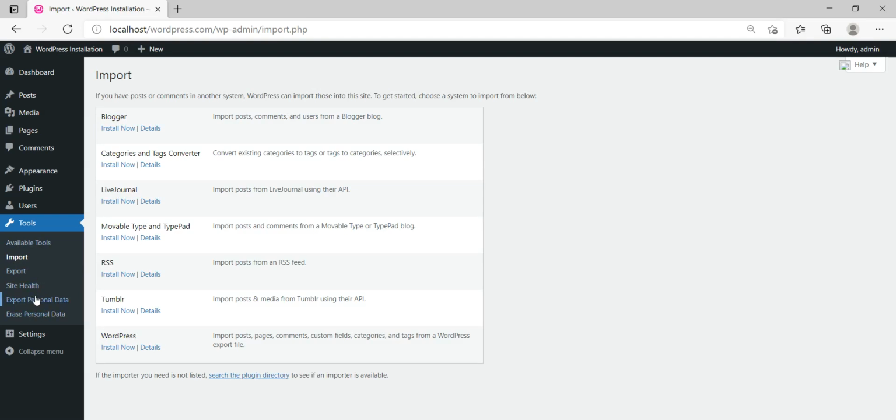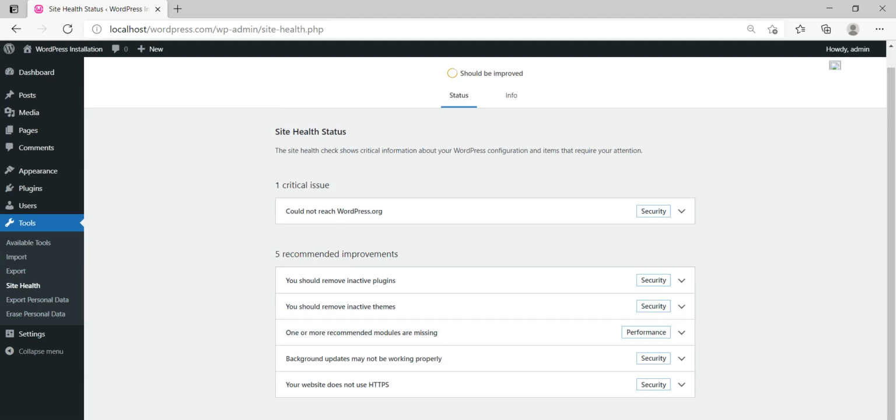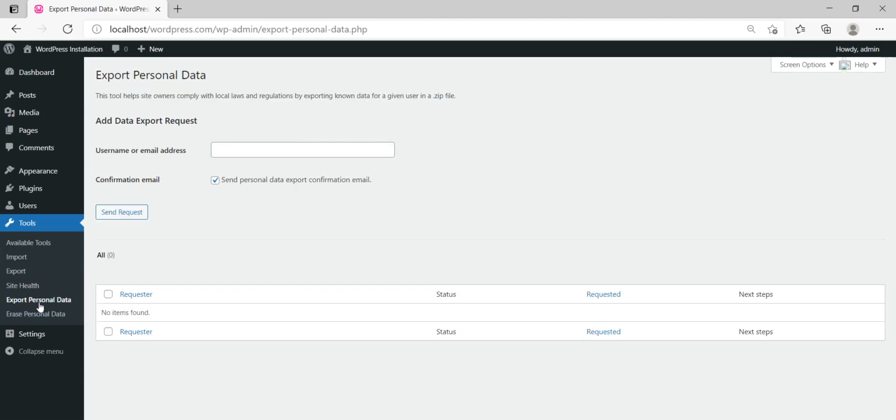The next menu under the tools menu is the site health. Just as the name suggests, it's just to let you know the current status of your site in terms of security and performance. You can export personal data and also equally erase.